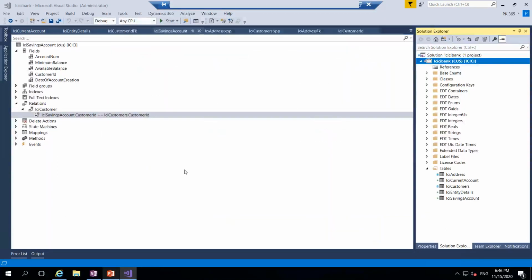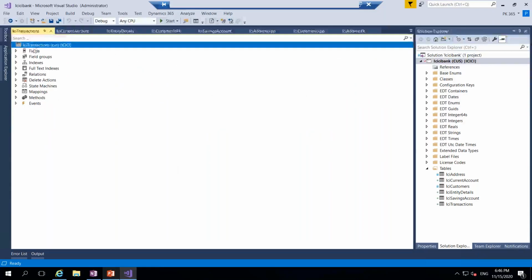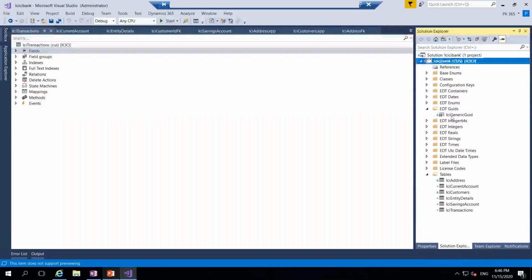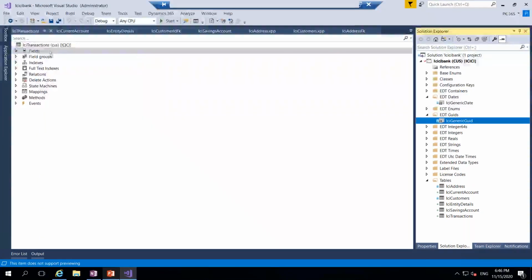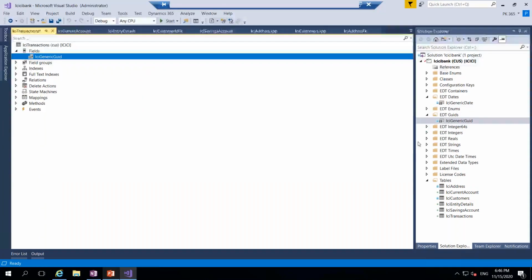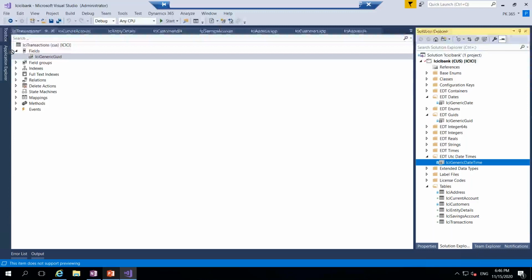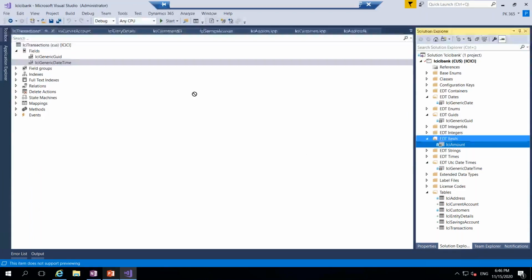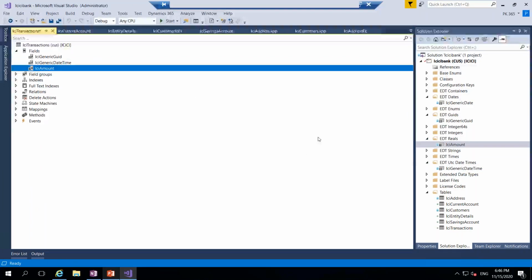Click on the add button, and here in the fields, I will take one GUID and I will call this transaction ID. Then I will take one date time field, which is UTC date time. I will call this transaction date time, and I will go to real. I will call this transaction amount.